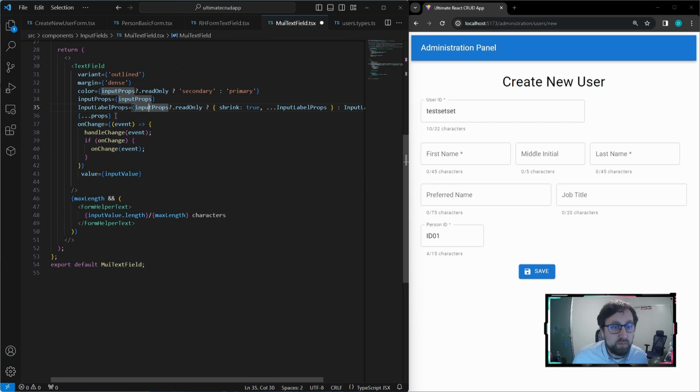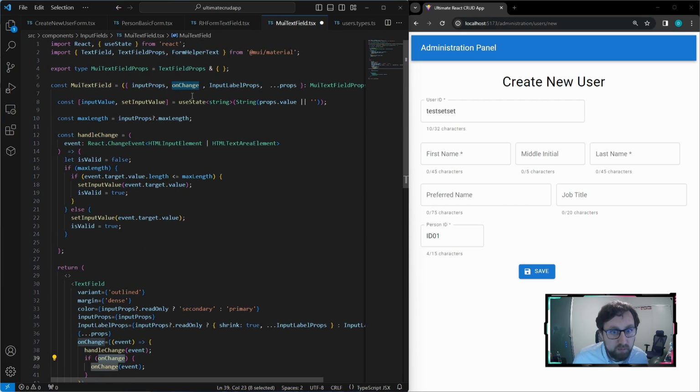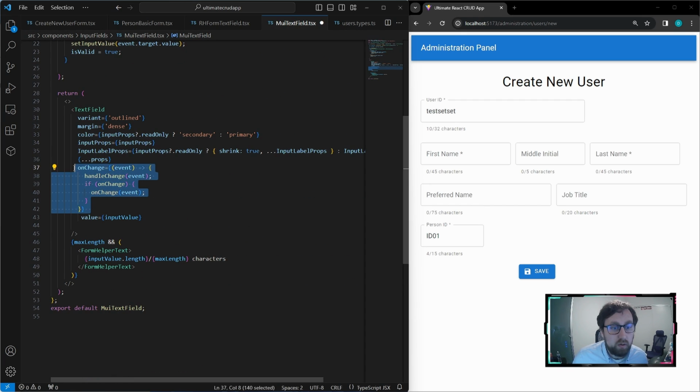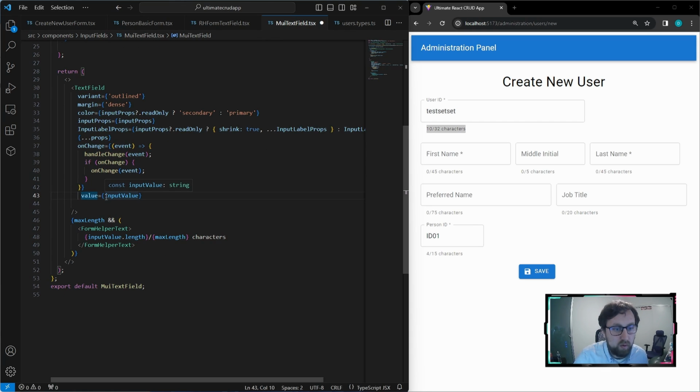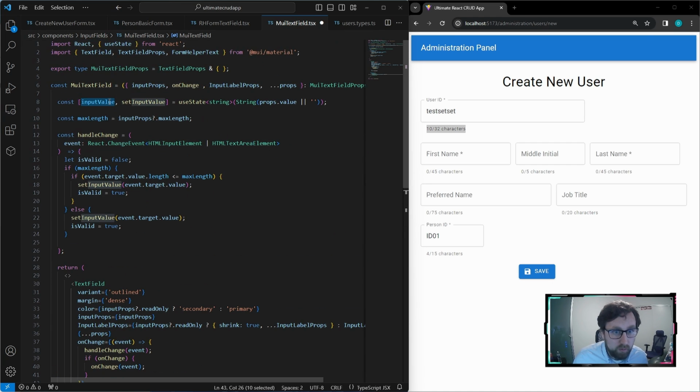After you spread the props, we add in the on change, which uses the handle change, and then also the on change that's passed from the props up here. We don't want that to be overridden, just so we get this count correctly. And then last, we have the value, which again we don't want to be overridden, so we're setting that to the input value that we set with the state up here. That's the quick overview of this text field component, which works with and without the React Hook Form text field calling it. So we can use this in different forms as needed.